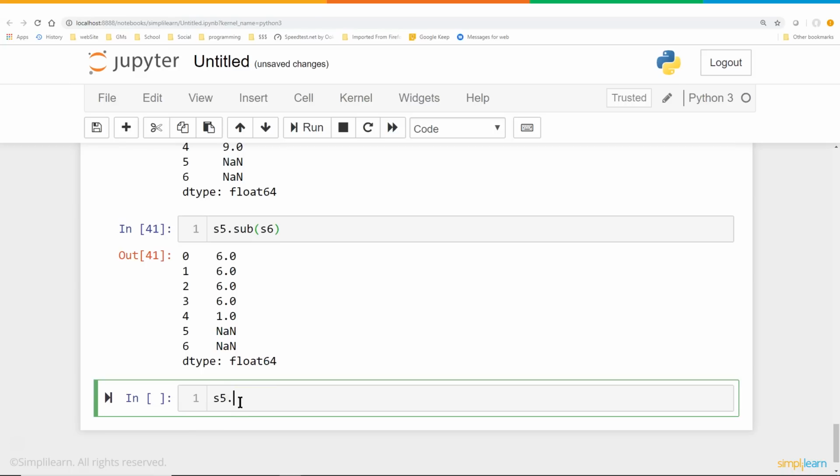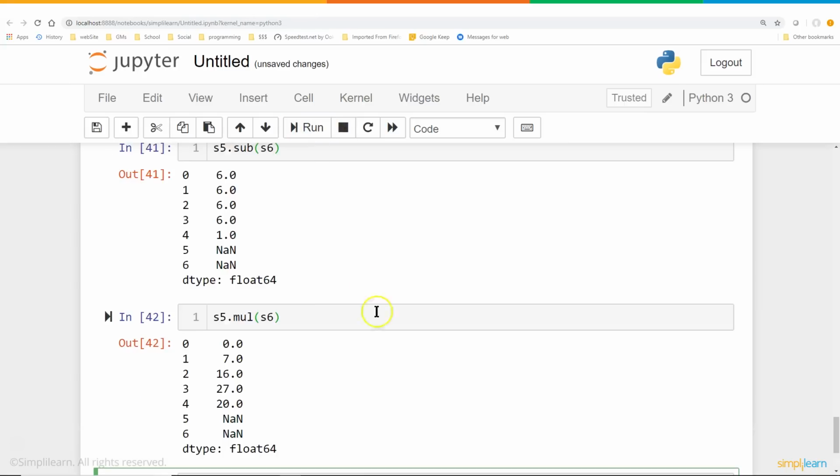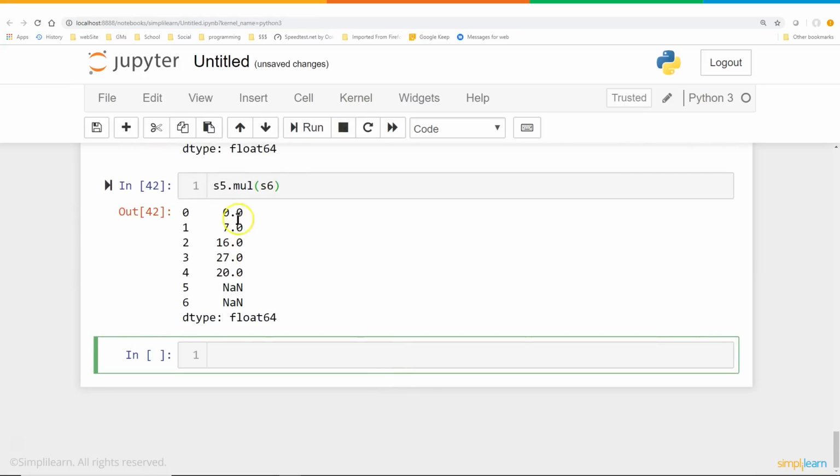We can also do S5 multiply, MUL. They're all 3 letters on these. That's one of the ways to remember how they figured out the code for this. So remember, these are all 3 letters, mul. We'll go ahead and run this, and you can see how they're multiplied together.